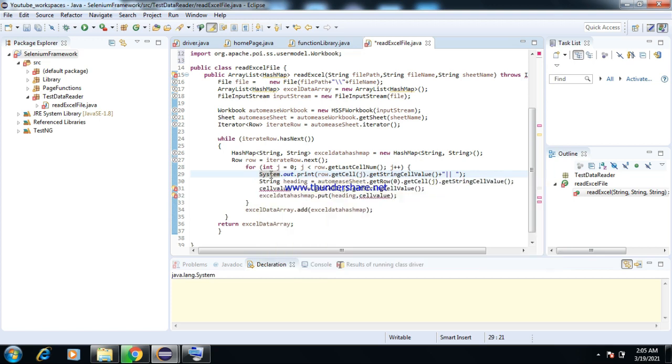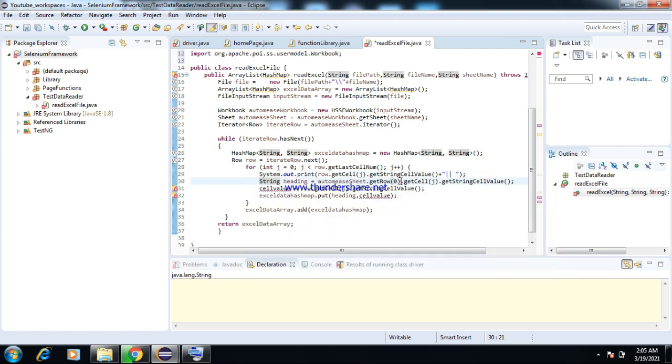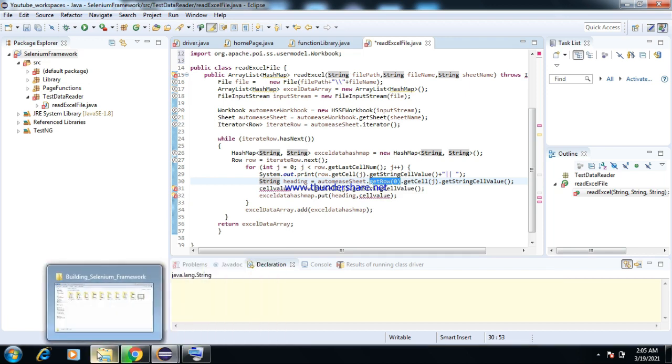So here I am going to take the heading, the first row of the Excel, and set the column name.